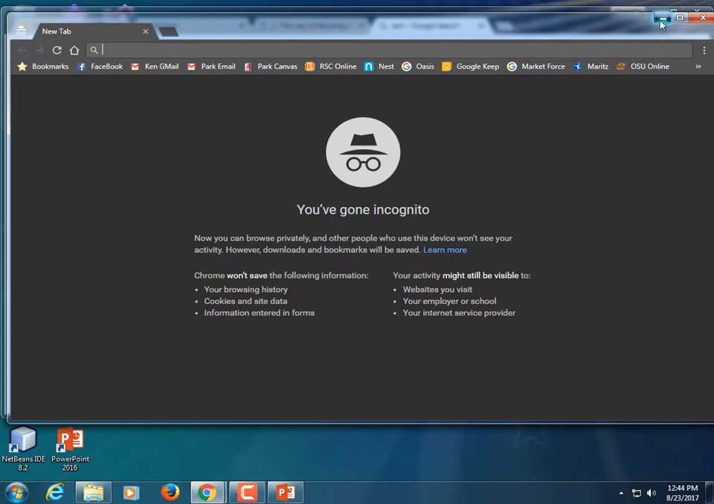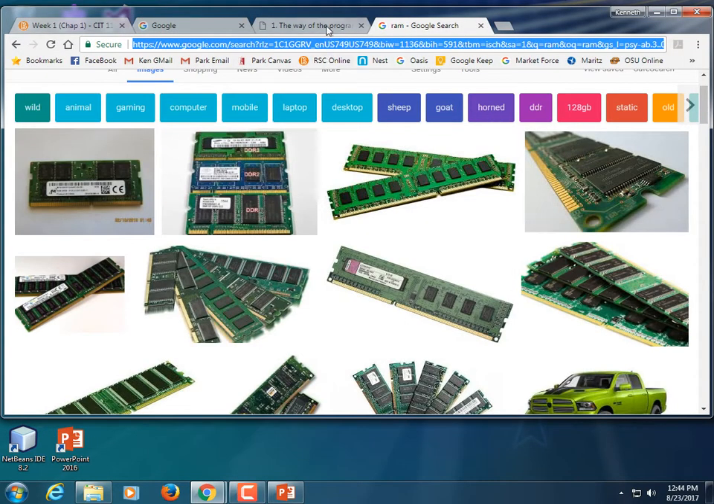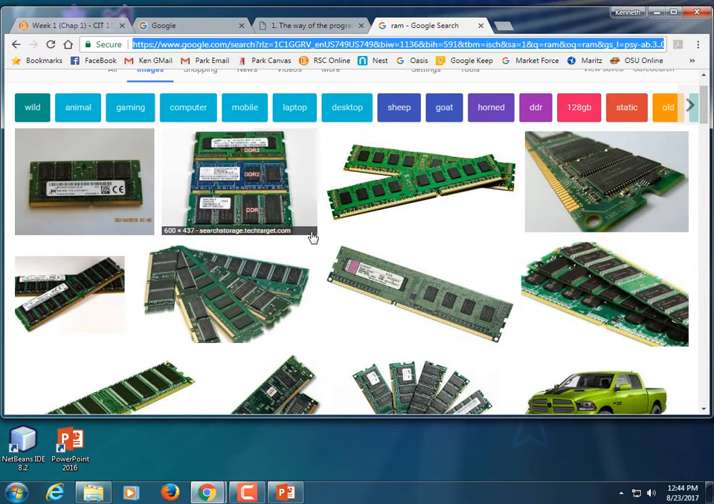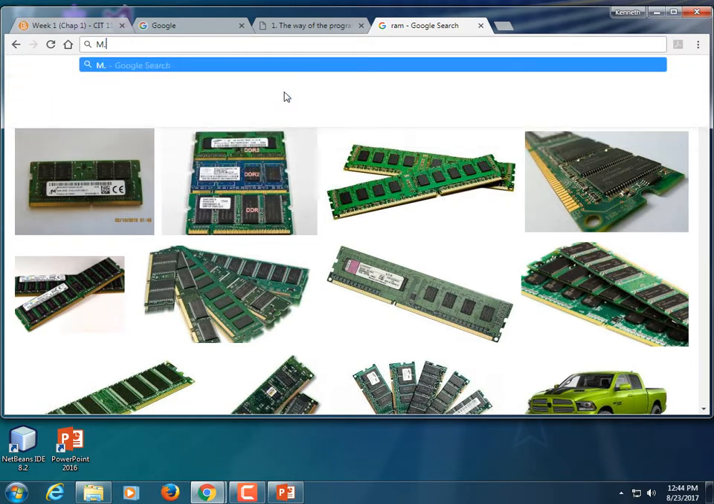Okay? So, we got a computer, and a computer is made up of hardware. We talked about the hard drive a little bit. Now, there's a bunch of new ones. I don't know if I mentioned this the other day.